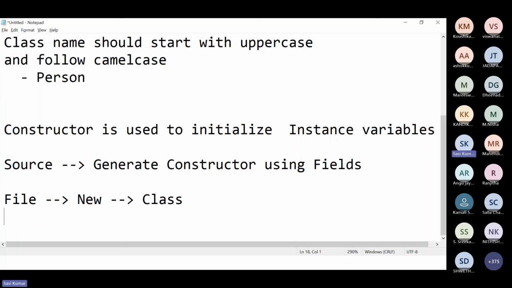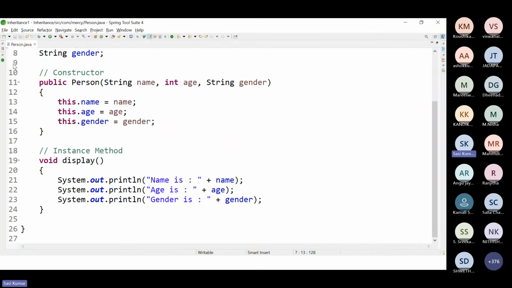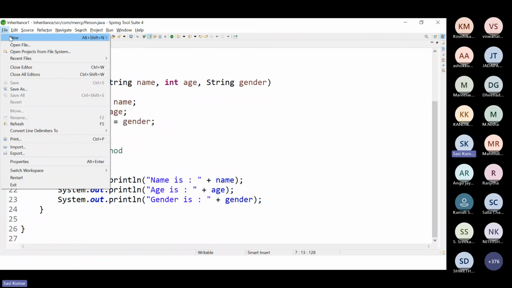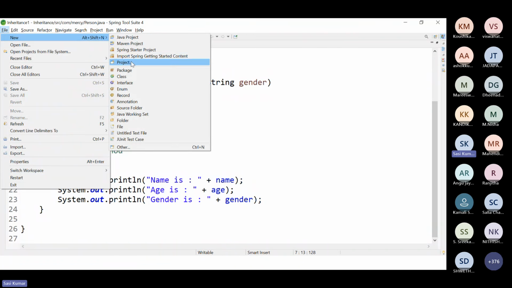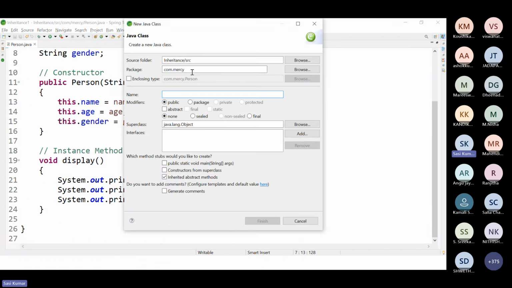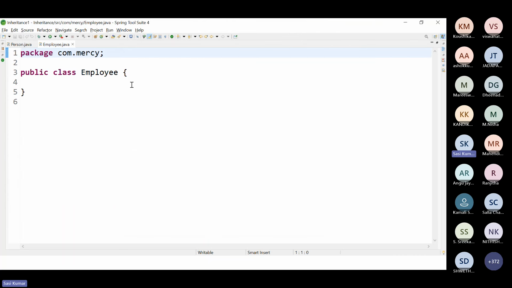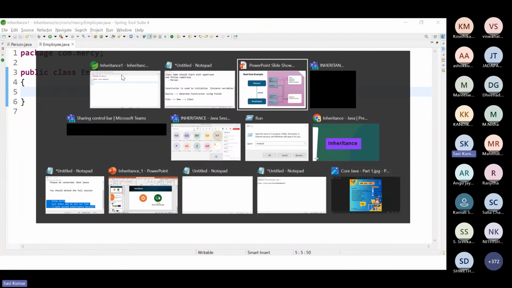Go to file, new class, right? No need to worry about the other options like new Java project. Let it be under the same package. This is the employee class. Employee, right? Let's click finish. See, one more class got created. Eclipse is generating this class. Now I want to give the relationship, right?